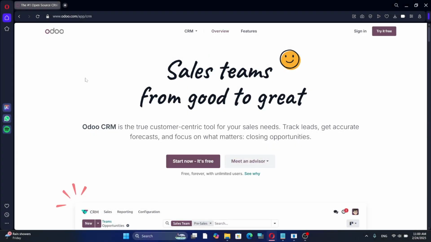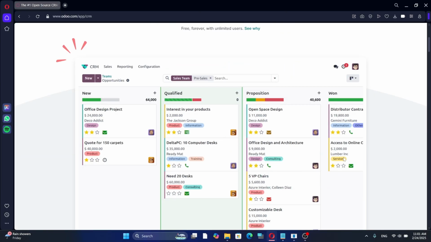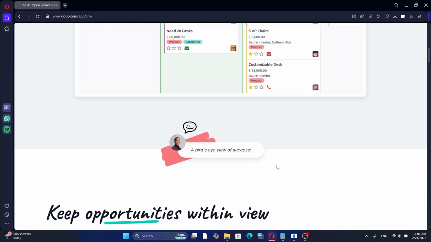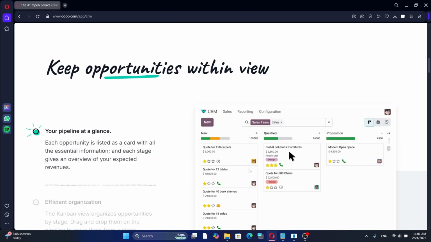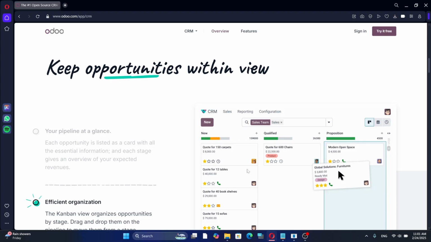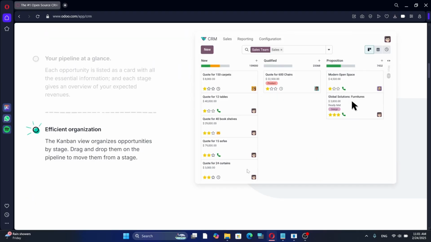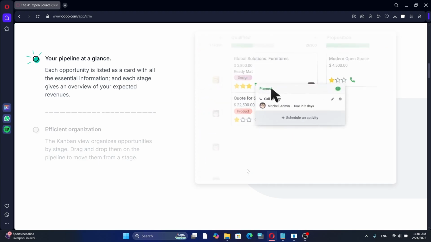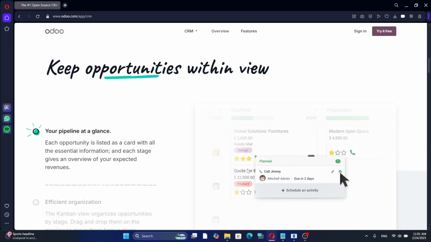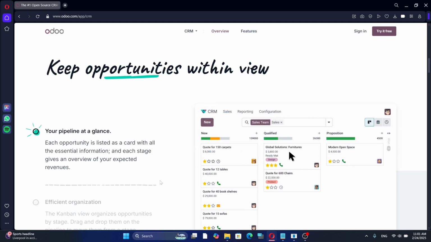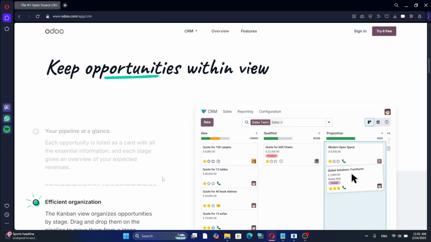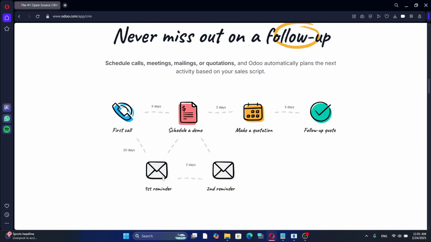Hey everyone! Today, we're going to go through a complete step-by-step tutorial on how to use Odoo CRM for beginners. Odoo is a powerful and user-friendly customer relationship management (CRM) tool that helps businesses track leads, close opportunities, and manage their sales pipeline efficiently. Whether you're a small business owner, a sales professional, or someone looking to improve their CRM skills, this guide will help you get started with Odoo CRM from scratch.